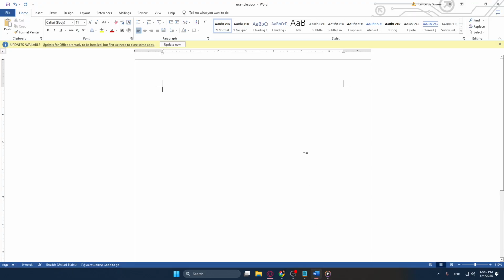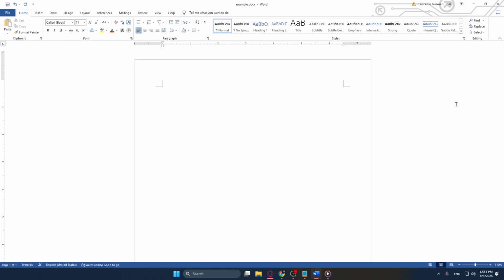First, let's start by opening your Microsoft Word document. You can do this by clicking on the Word icon on your desktop or locating it in your list of programs. If you already have a document that you're working on, go ahead and open that up. If not, feel free to start a new document by selecting File, then New. This will bring you to a blank canvas where you can type or paste text, insert images, and more.